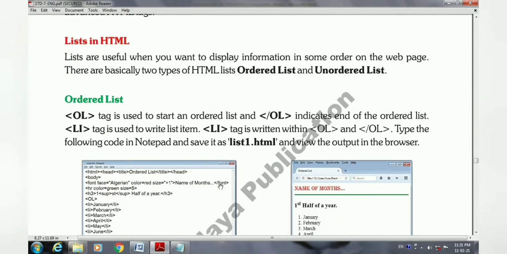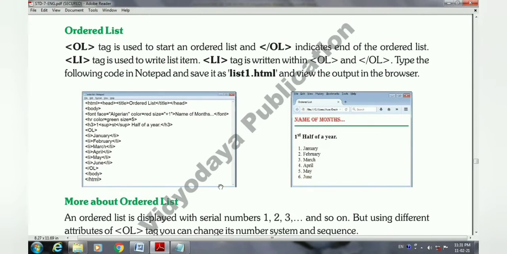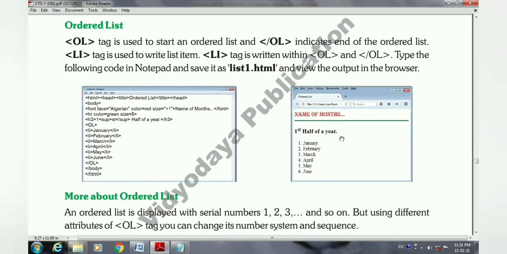Now type the following code in the notepad and save it as list1.html. So here we will create this coding. Can you see over here? This is the output. What we want to display is the names of the months, the first half of the year. Here it's written as 1 to 6 months names, and this is the coding that we have to write in our notepad.